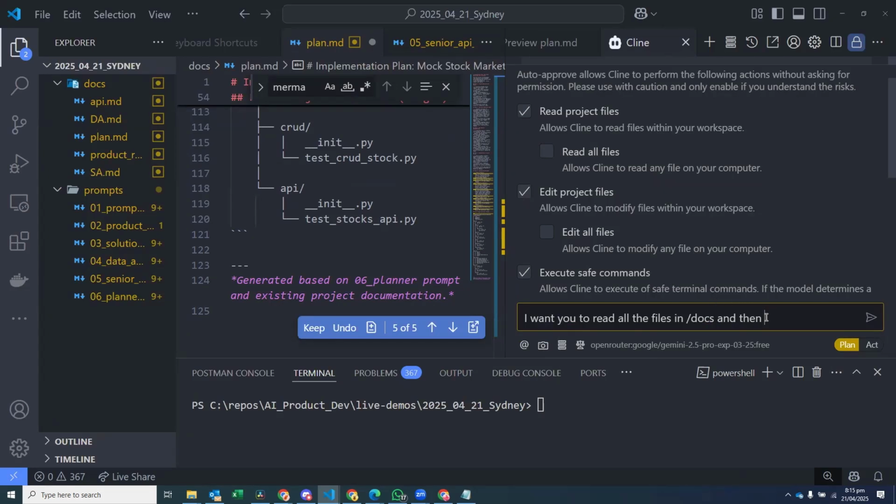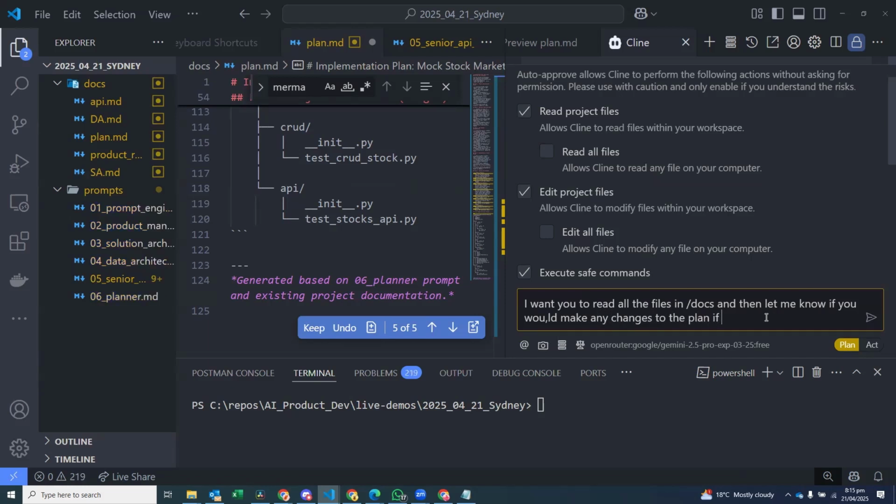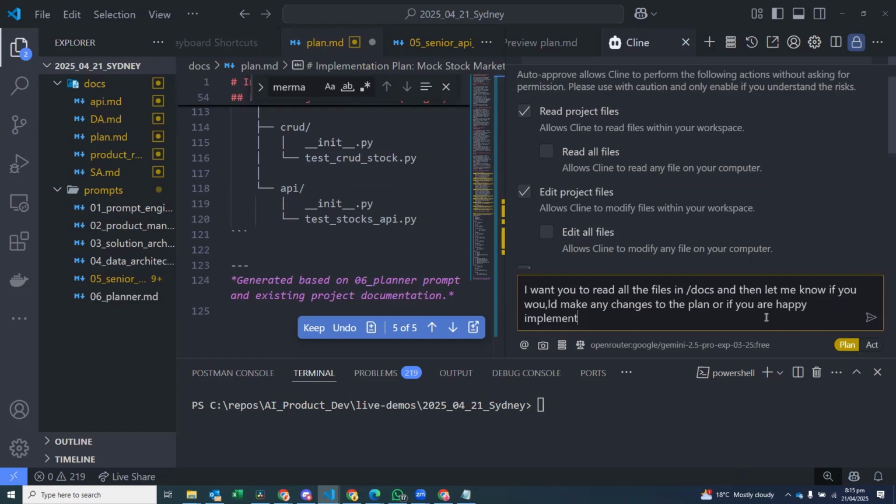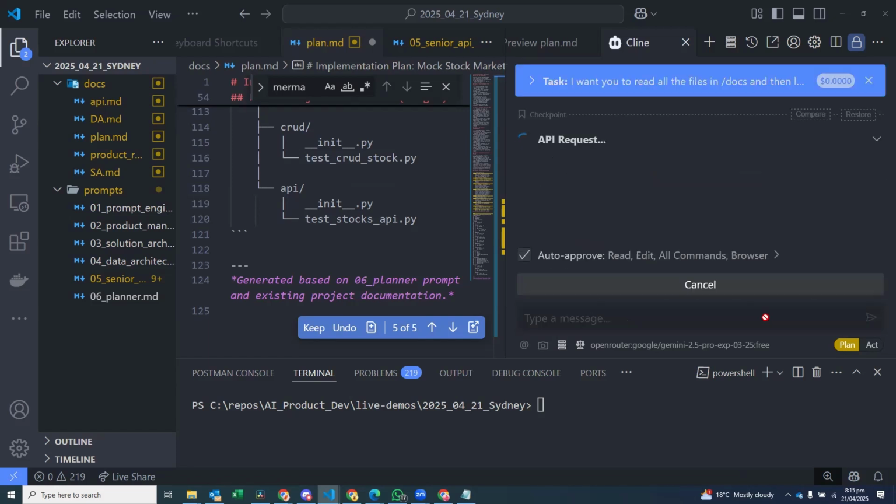I want you to read all the files in docs and then let me know if you would make any changes to the plan, or if you are happy implementing as is.